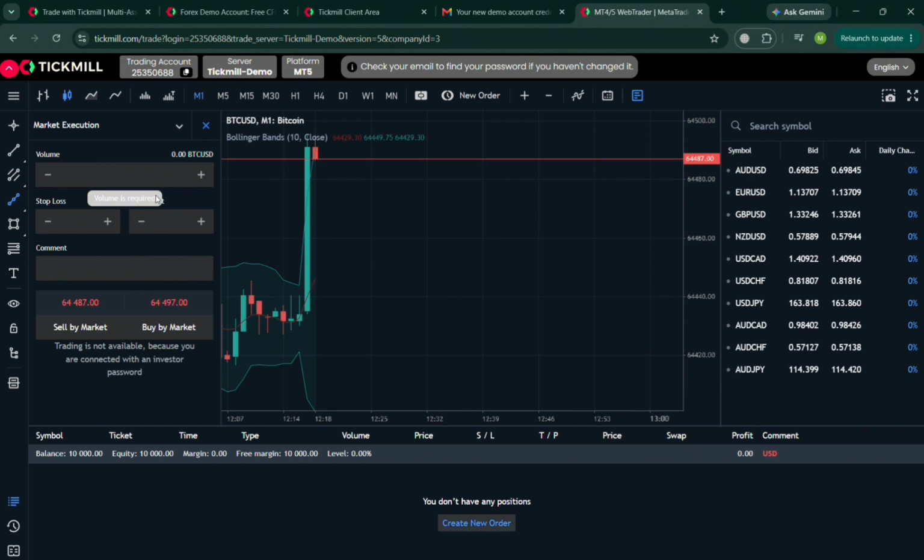Then you should be able to see here on the left side panel the market execution. All you need to do is simply enter the amount or volume, and you can even navigate to choose either a stop loss or to choose sell by market or buy by market. However, as you can see, I am not able to trade in here since it is not available as I am connected with an investor password.